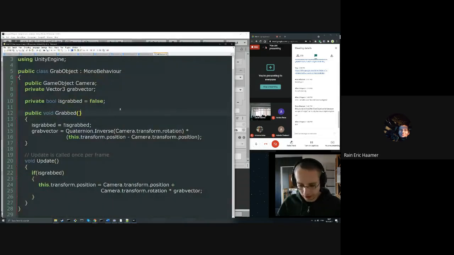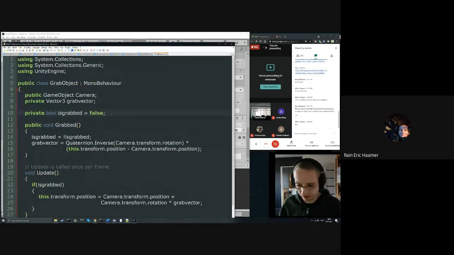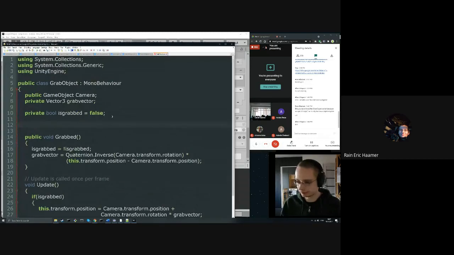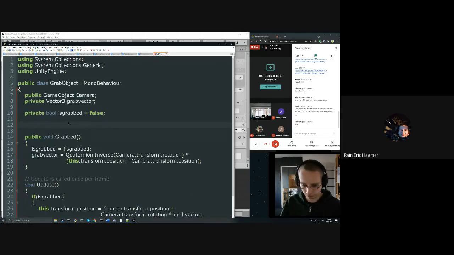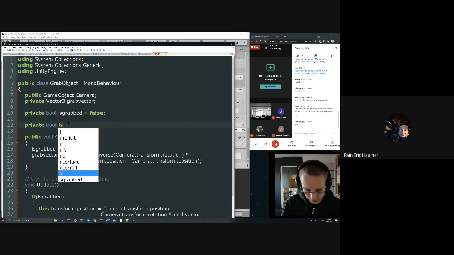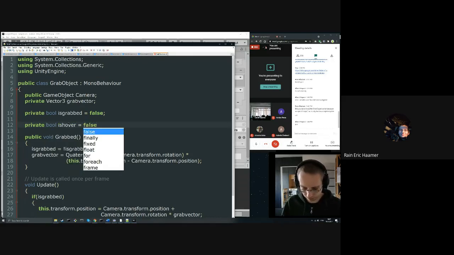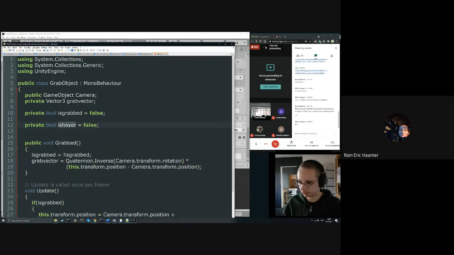So the next part we can do is add two variables that we had in our stare object. These were the Boolean that checked if we're currently changing and the float timer. So let's just create two replicas of those: a Boolean that checks if we're currently hovering on the object, and a timer variable.